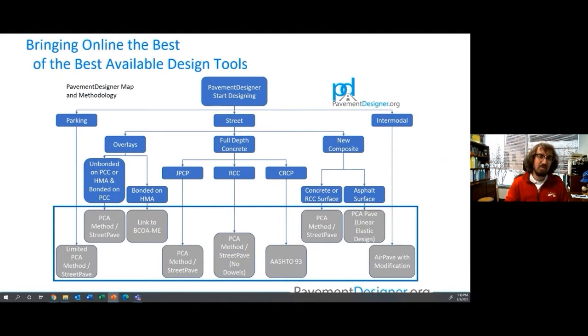So this map is actually available on Pavement Designer's resources section. I'll show you that as we go through the presentation today, but it's a good reference sheet to know what's actually powering the design of pavementdesigner.org. So we'll go through that a little bit as we go through here today.